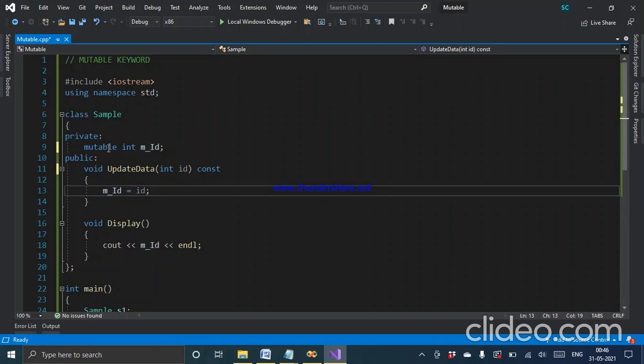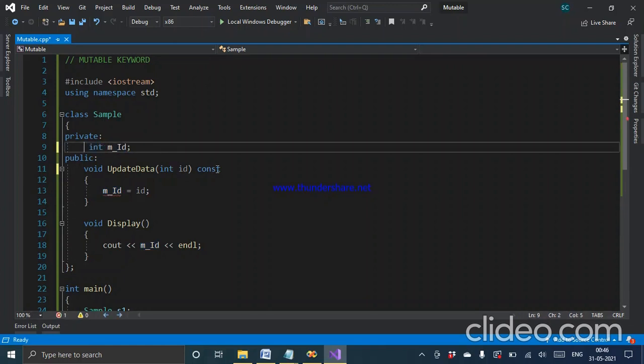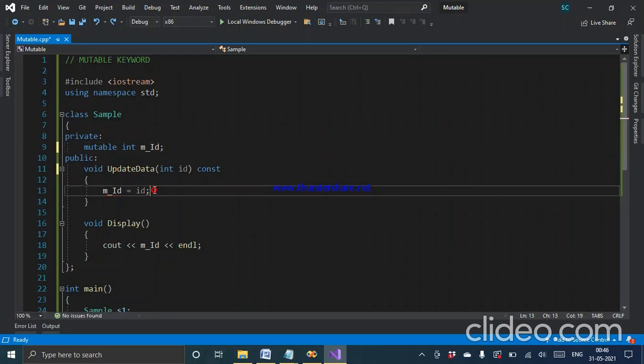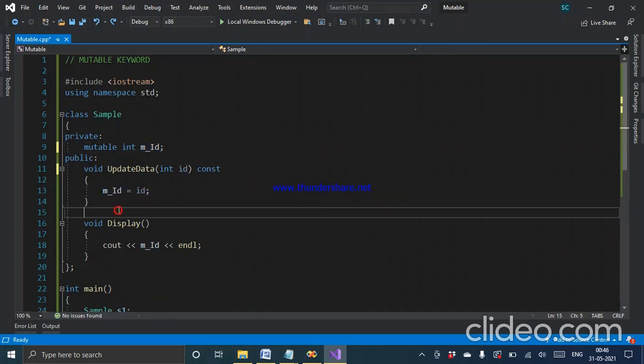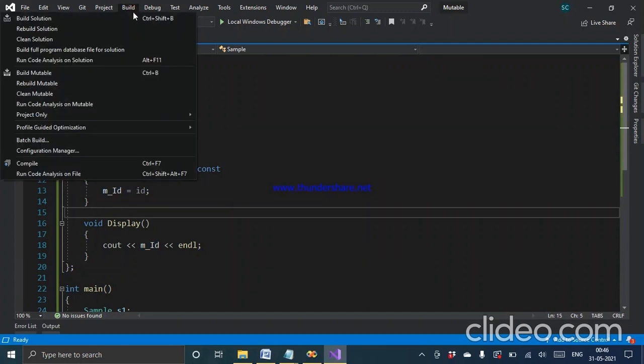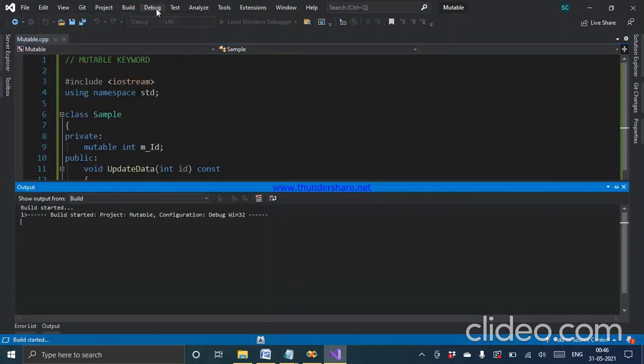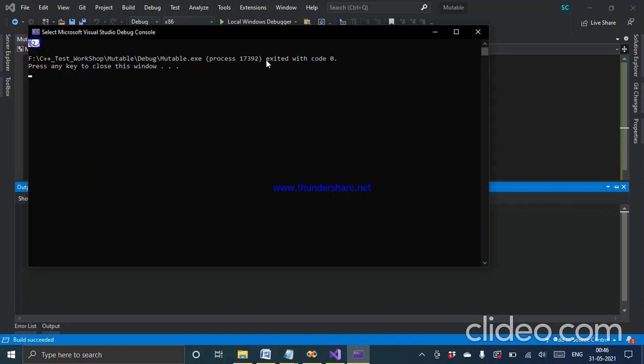So don't give any errors while I am modifying the data. If you are not using mutable, then it will throw an error, throw an exception. So to avoid that, mutable comes into the picture. By using mutable, you can modify the constant data. Now I will compile. Run. 12. No issues, nothing.